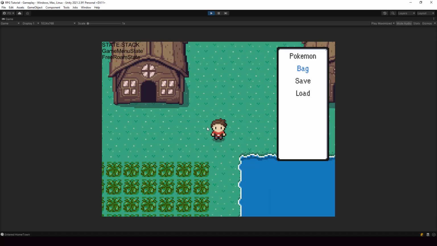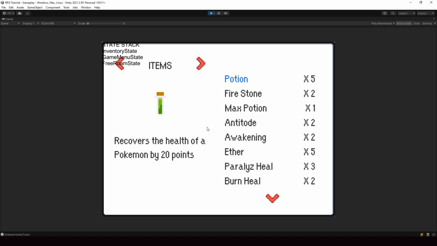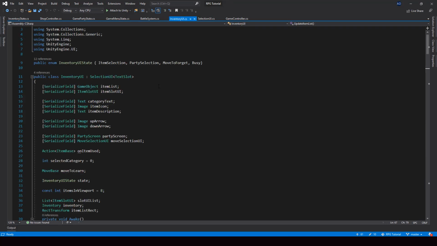Okay, so now the inventory UI is using the GenericSelector and the StateStack architecture. But right now, nothing happens when we select an item and press Z. So we also have to handle this using the StateStack architecture. Right. Earlier, we were just handling this as a substate inside the inventory. But that is not really a good approach because from the inventory, we have to handle things like party selection and selecting the move to forget and all that.